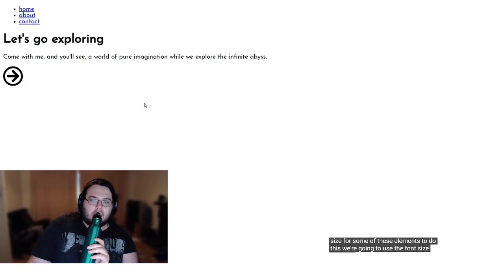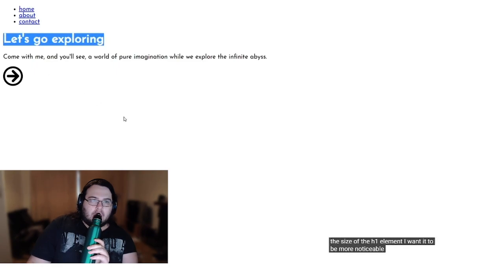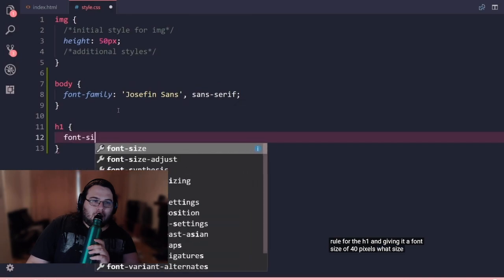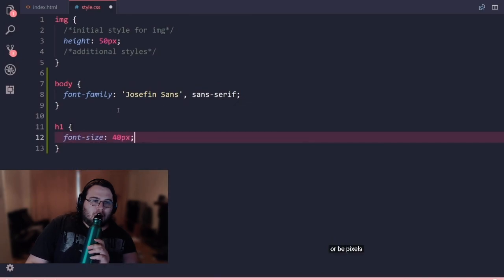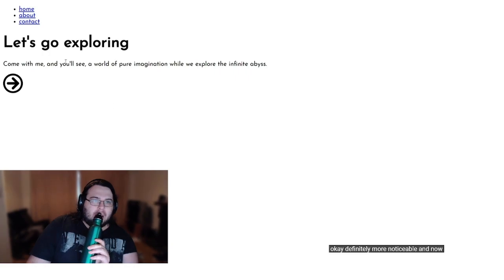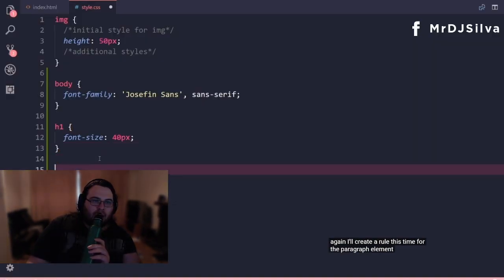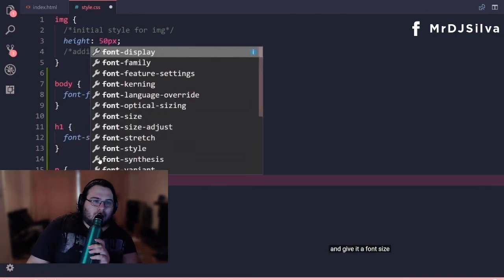And next, I want to change the default text size for some of these elements. To do this, we're going to use the font size property. And to start, I want to change the size of the H1 element. I want it to be more noticeable. So I'll make it bigger by creating a rule for the H1 and giving it a font size of 40 pixels. Okay, definitely more noticeable. And now I want to change the font size of our paragraph element. Again, I'll create a rule this time for the paragraph element and give it a font size of 20 pixels.